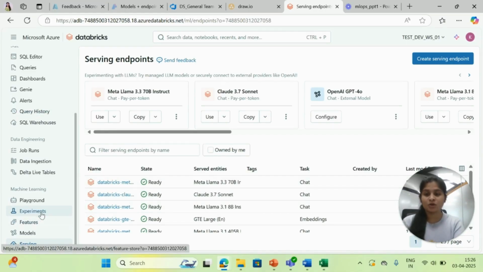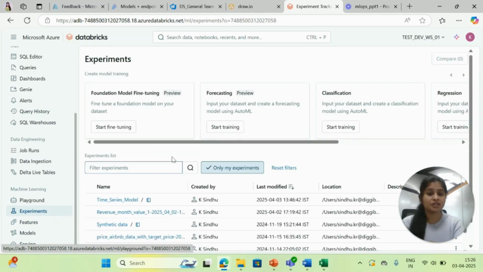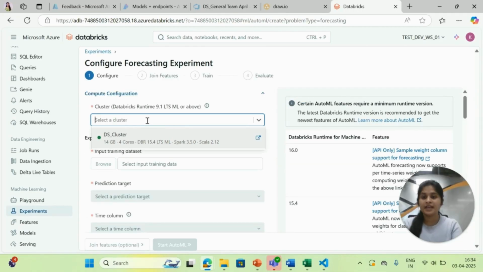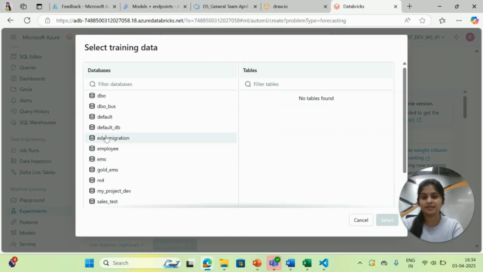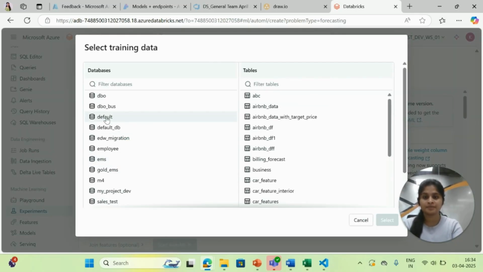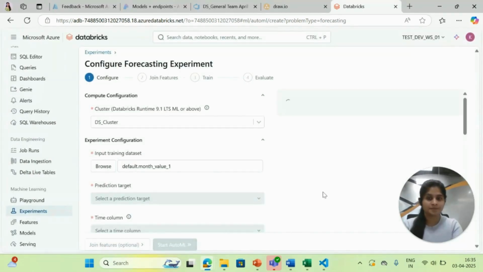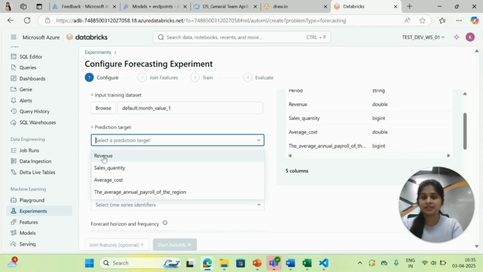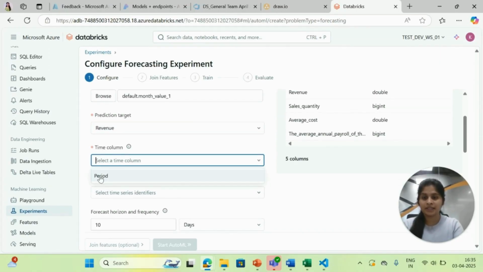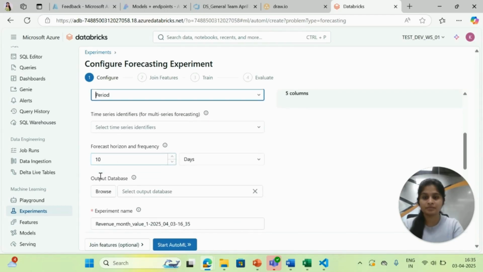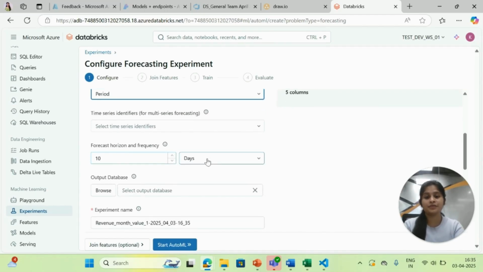Now let me go ahead and click on experiments to train a forecasting model using AutoML. Click on start training, and yes, let me select my cluster here and browse the training dataset. And click on select. Choose the prediction target column. In my case, it is revenue. Select the time column and set the forecast origin and frequency.